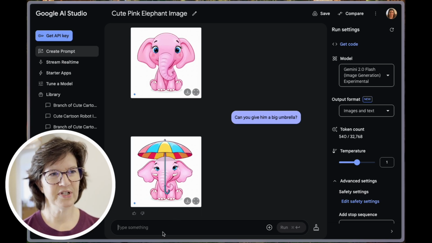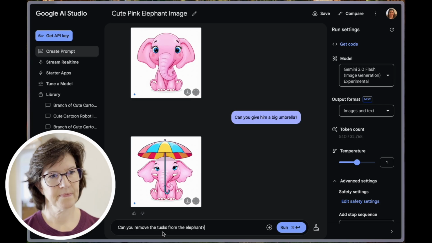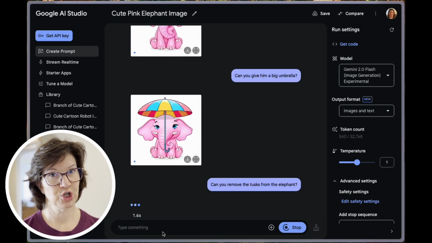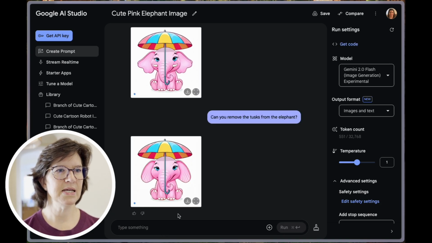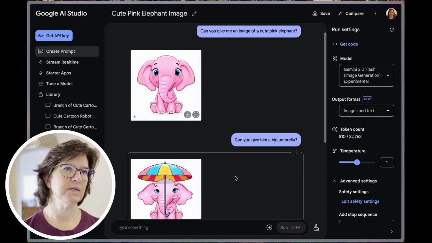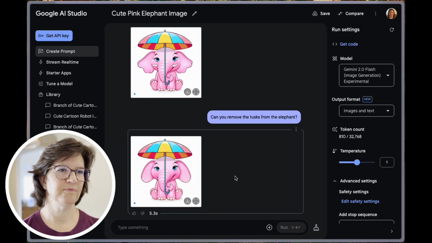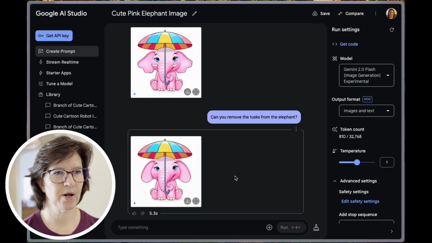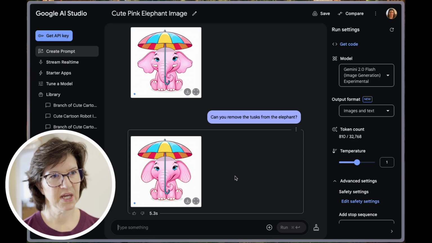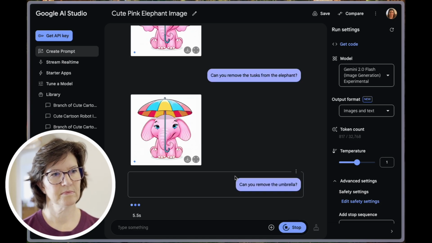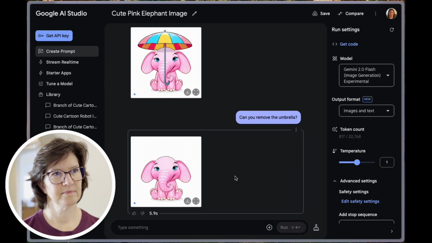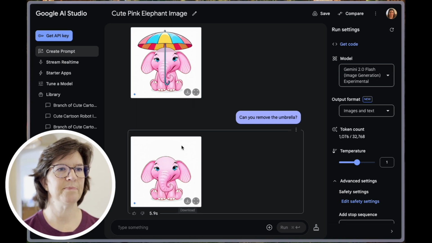Can you remove the tusks from the elephant? I'm not sure it can do that. That might be beyond its capabilities at the moment. Ah, it did. And it's not quite the first elephant. For what I'm looking for, just playing around with it, that's fine. Can you remove the umbrella? Okay, so it removed the umbrella and you can see it basically kept the same elephant.